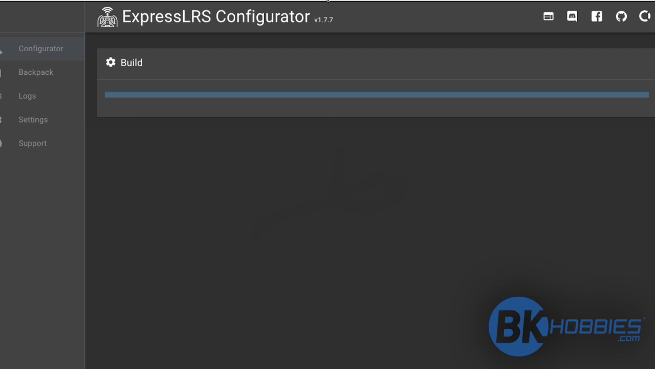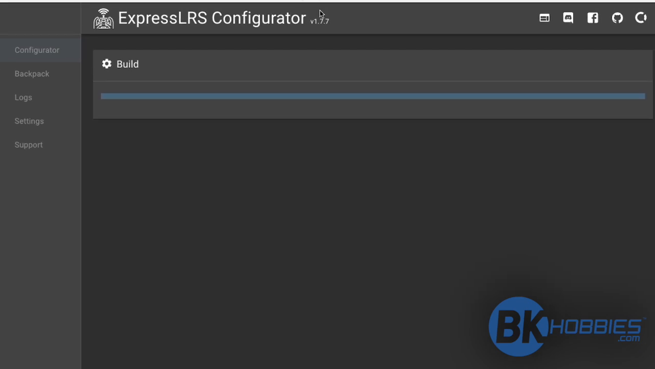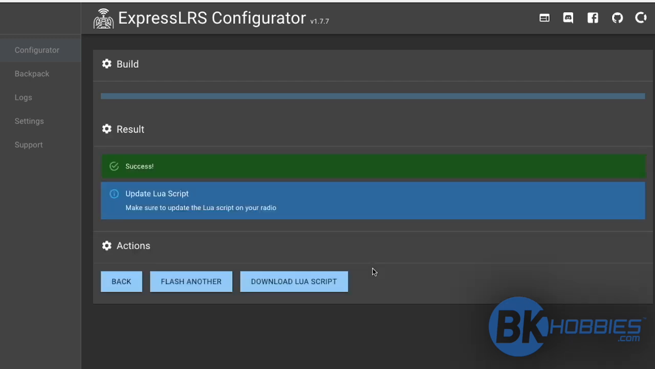So this will take a while. I'm not going to show you how long this takes. Probably I'm going to edit this out, but I'm going to sit here and wait for this to happen. If you notice on your transmitter, this is done, so I won't tell you about that right now. So we're done here. You can click go back.